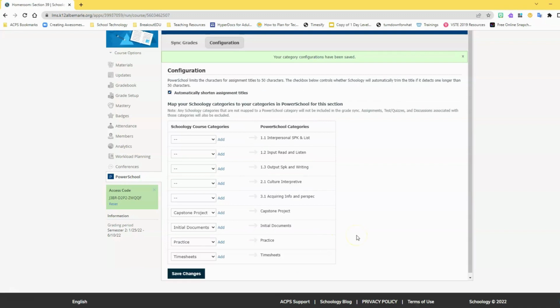If you need to change category mappings or add new category mappings at a later time, you can click on the PowerSchool link and then the Configuration button. You'll repeat these steps for each Schoology class where you want to sync grades. Category setup and linking must be done in each of your Schoology classes.